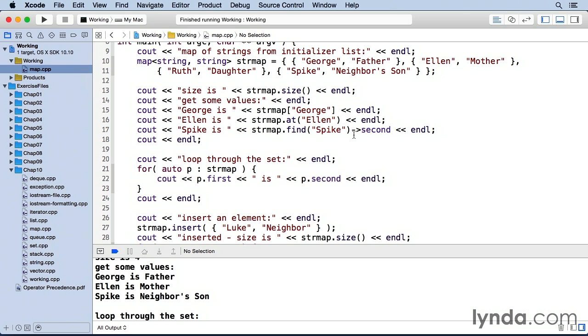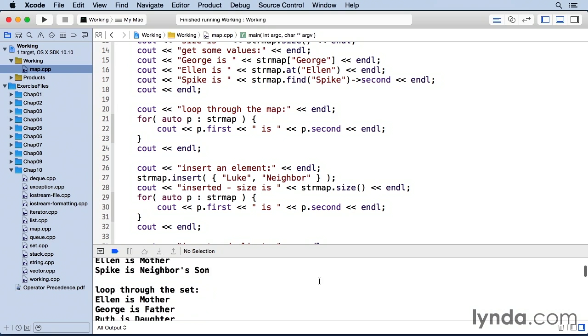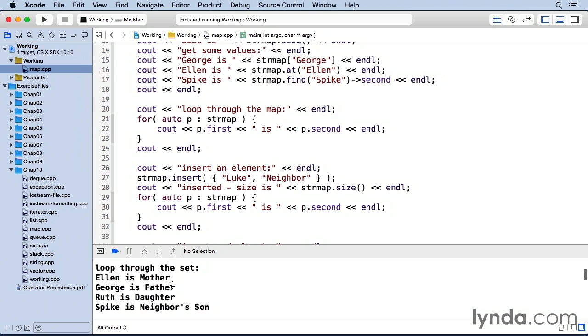And so you remember that iterators are accessed as if they're pointers, so I get that second through this pointer dereference operator, the dash right angle bracket. And I could also get first, although I know first because I'm searching for first. And now I'll loop through the map. It says set here, but should say map. And you'll notice that I get all of these in alphabetical order by the key: Ellen, George, Ruth, and Spike.